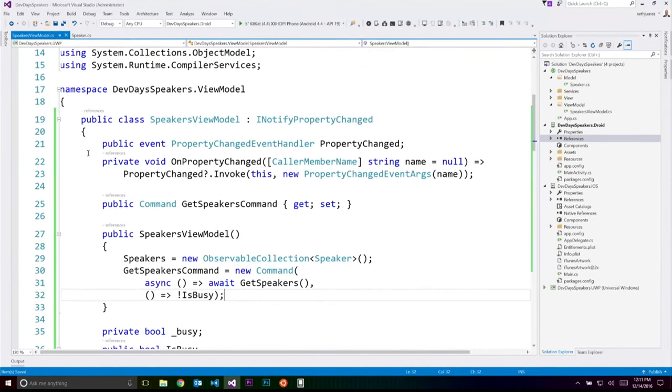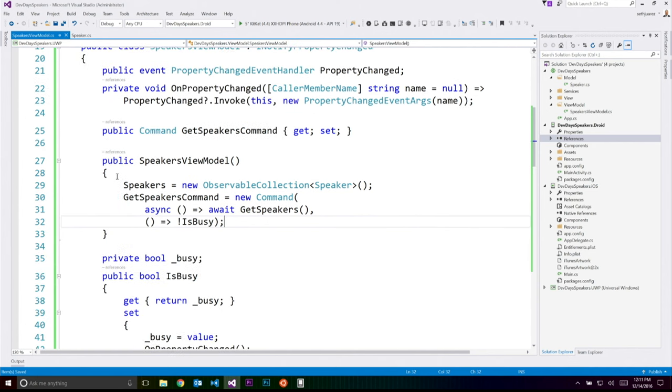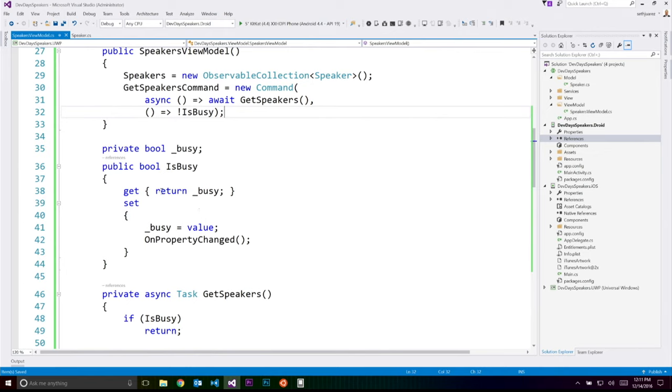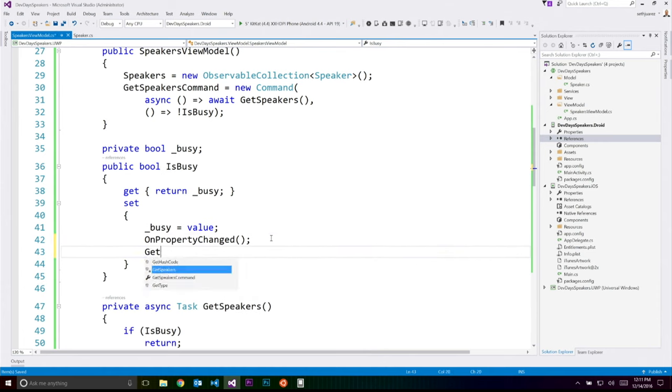So there's one more thing we need to do before we get to the UI. We did this Func of IsBusy, but we need to actually tell Xamarin Forms when to reevaluate that Func. So what we can do is back in our IsBusy setter, underneath OnPropertyChanged, we can say GetSpeakersCommand.ChangeCanExecute. And that's just a method you call, and that will reevaluate your function.